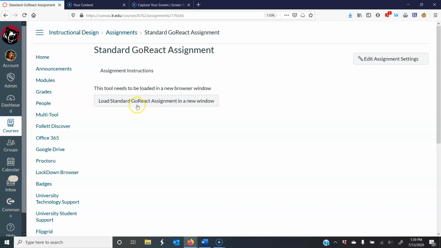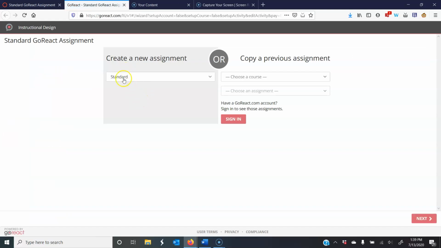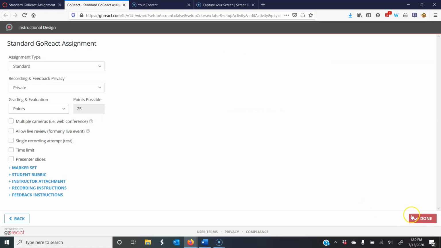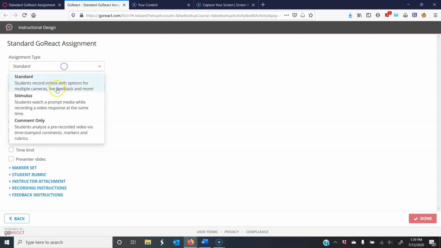Then you're going to hit the Load this standard GoReact assignment in a new window. That's going to open that window up where we can pick our settings. We want standard, so we're going to hit standard and hit next. And at this point, we're going to set the rules for the assignments. We're going to, I said, go to standard, stimulus, and comment only.